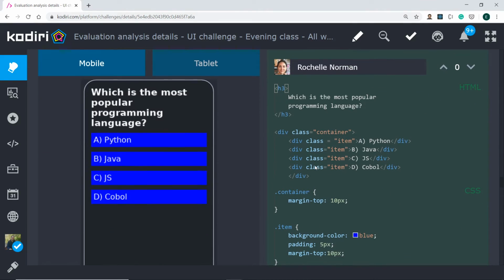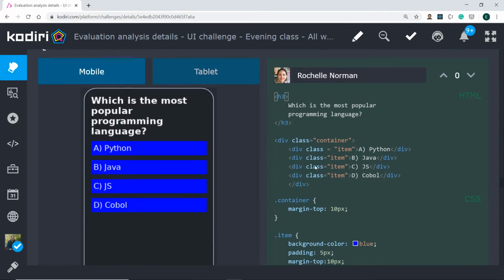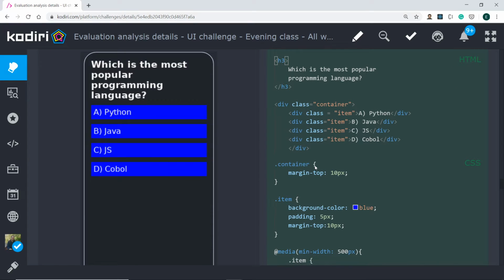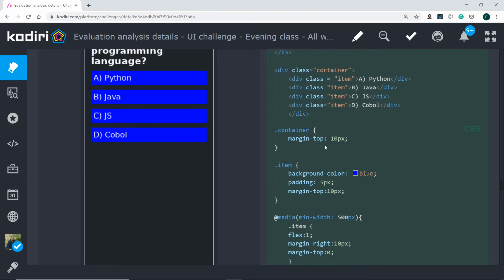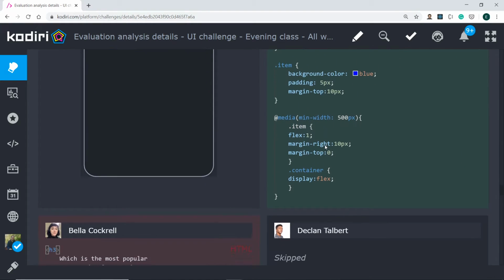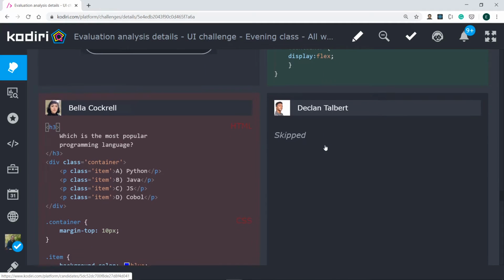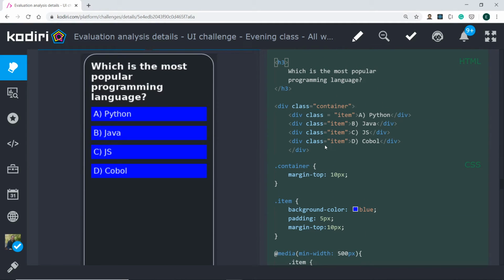So the third one, Rochelle, like usual: the first one has a spacer, the second one doesn't. Orientation as well. Yes, the indentation. You probably got some penalties because of that.